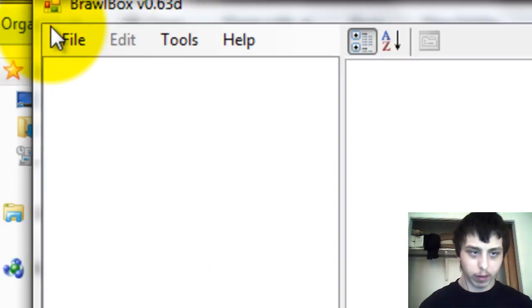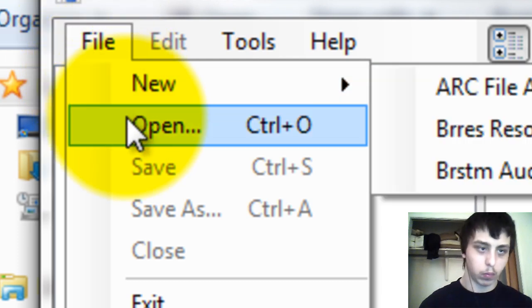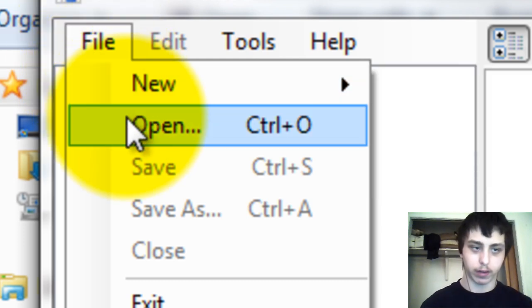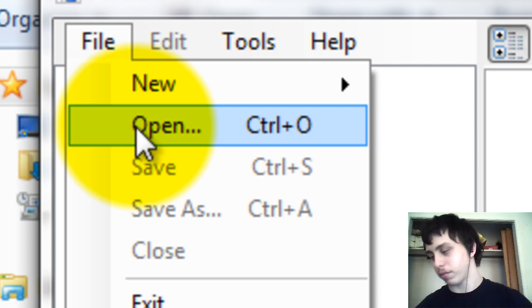And you want to make sure you have your SD card in with your Project M or your Brawl hacks on it.